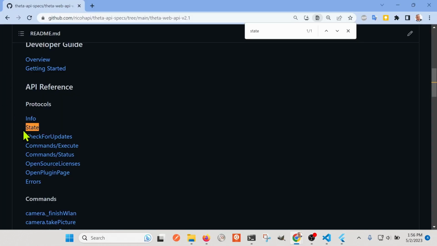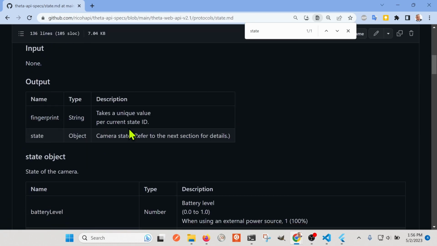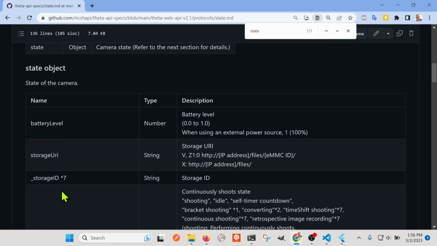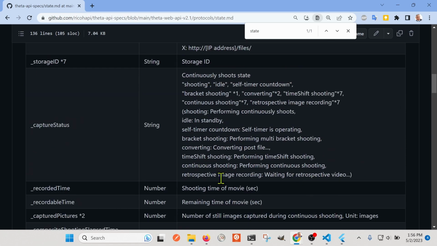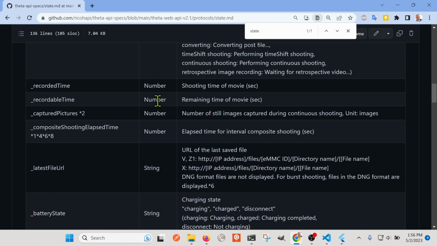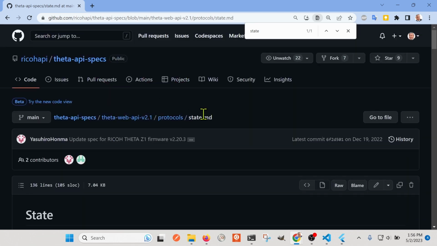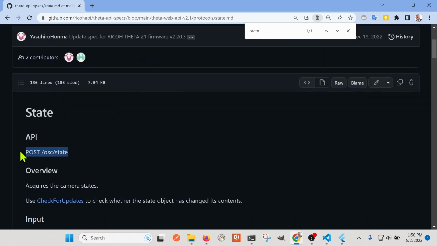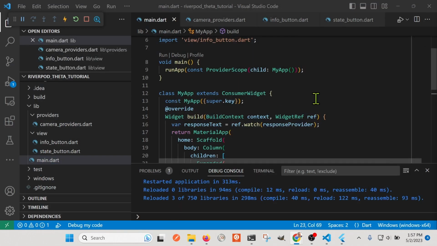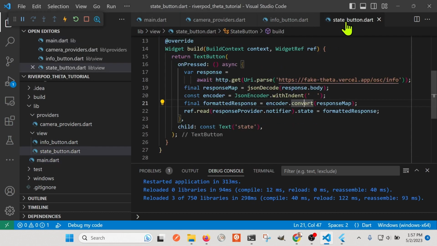All right, since most API documentation is the same, we'll start off with the example here for the Ricoh Theta API documentation. And we're going to access OSC/state here and get all this great information about the state of the camera. So it's basically whether the battery is charged in the camera, if the camera is taking a picture at that current time.